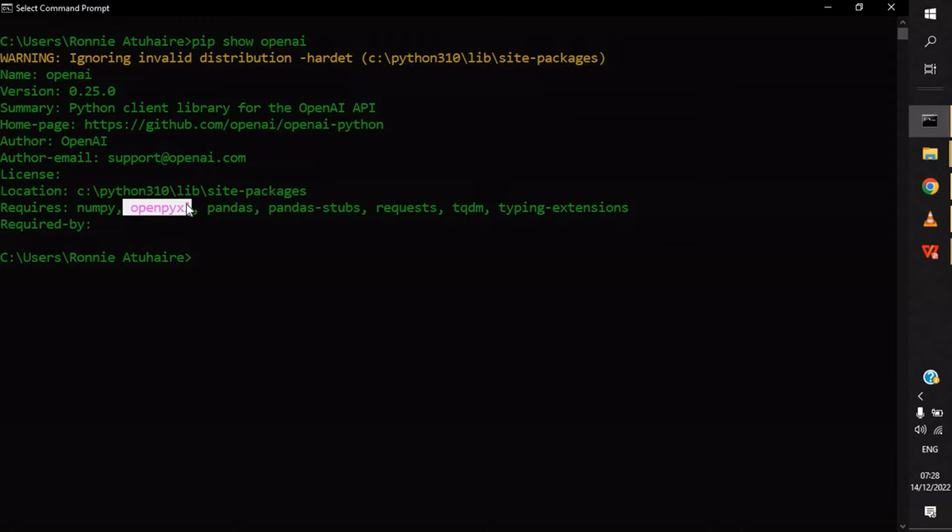It relies on OpenPyXL, which is basically for an Excel thing. Pandas, stubs, requests, TQDM, typing extensions. Wow. So basically there's NumPy, I'm seeing here, and pandas, maybe this Excel thing. Yeah, that's it basically. Those are its dependencies.